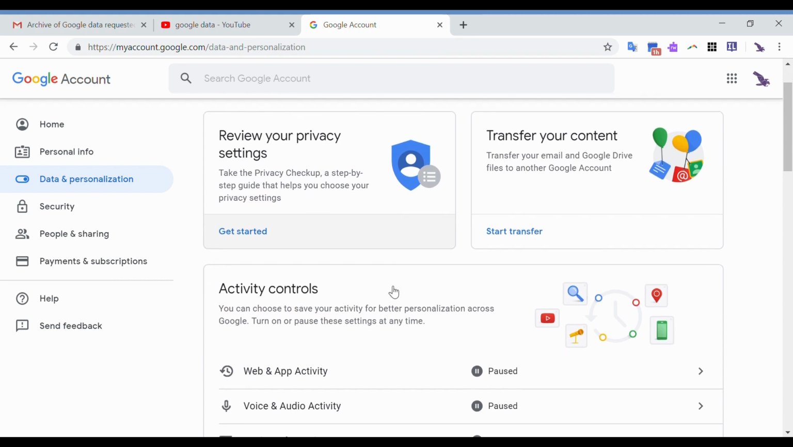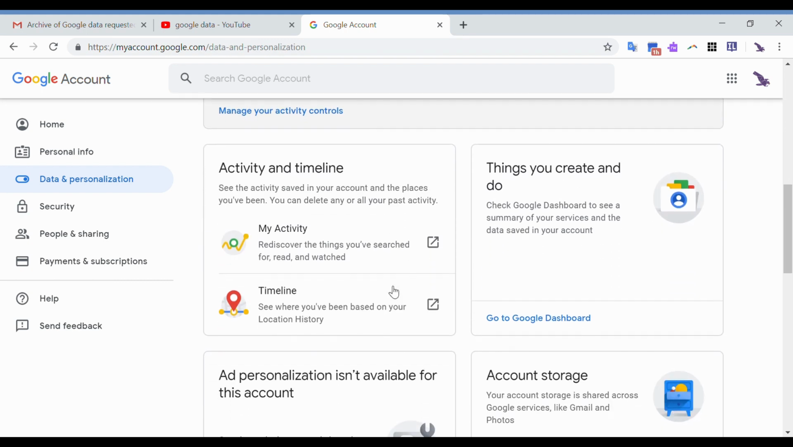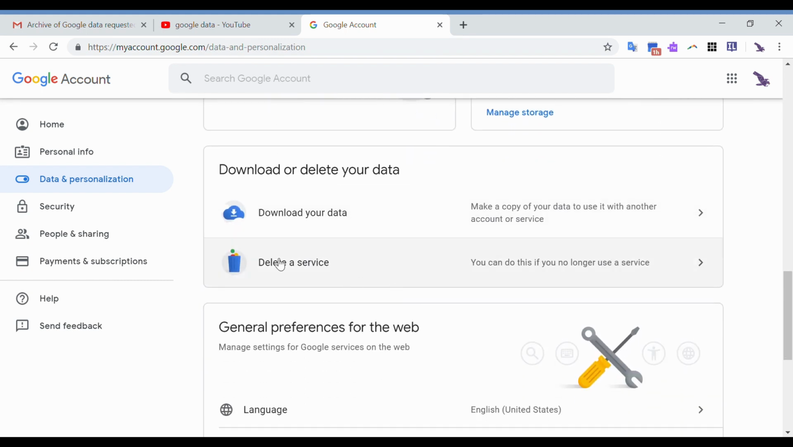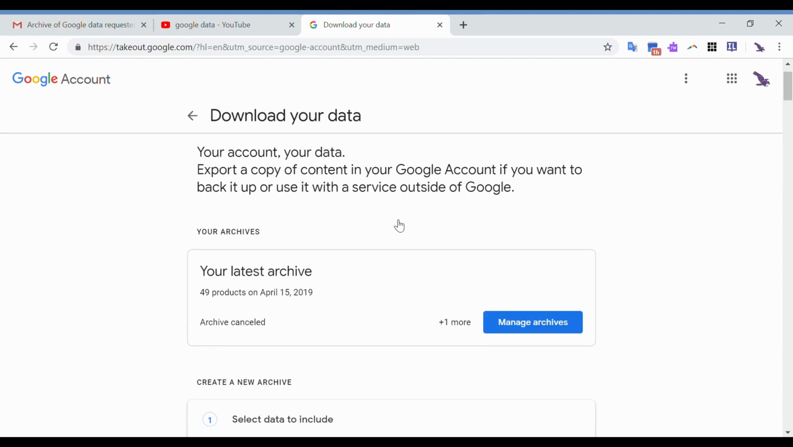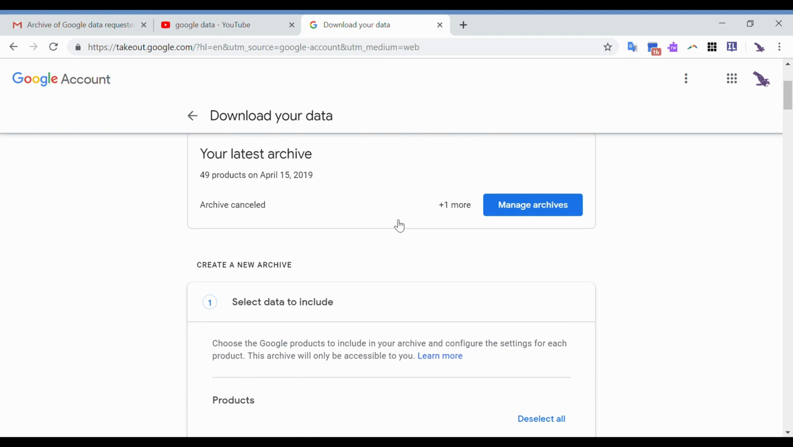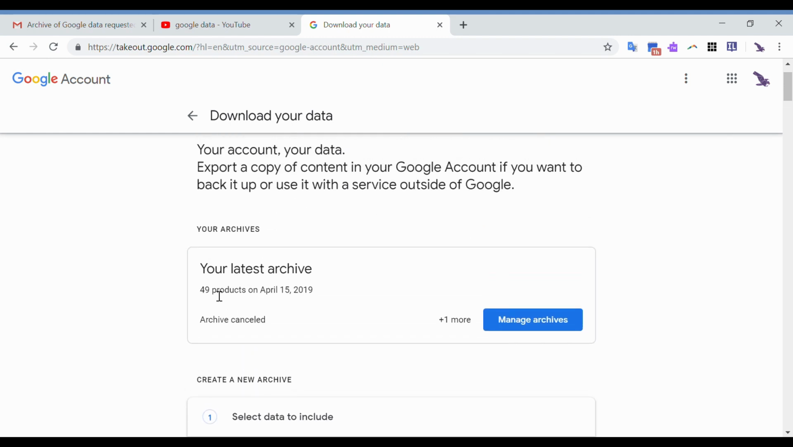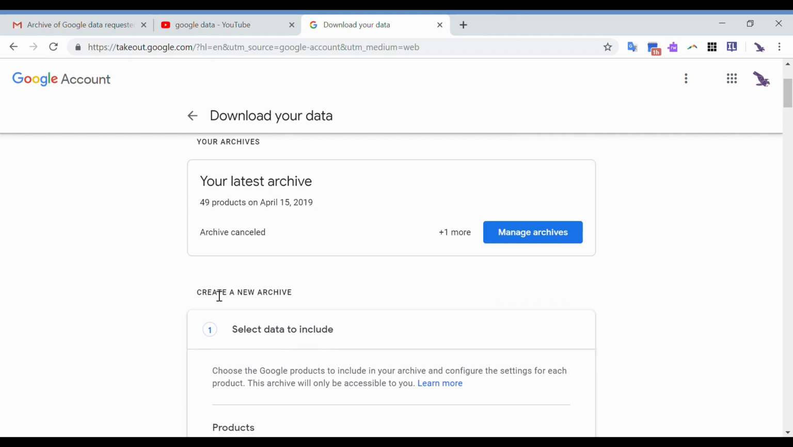So there's a lot of options that you have there, but if you scroll down, you can find download your data. That's what we're looking for. I'm going to click on that. And it says that I have an archive that I'm downloading because I started a download earlier, and you'll see why in a little bit.